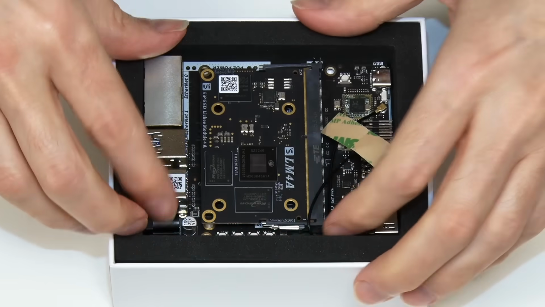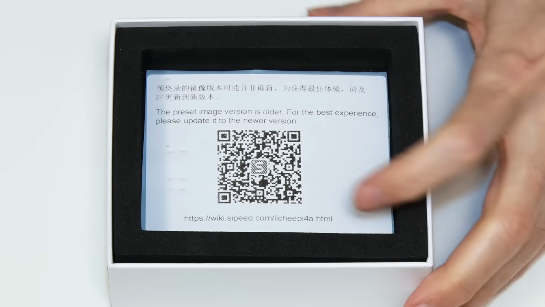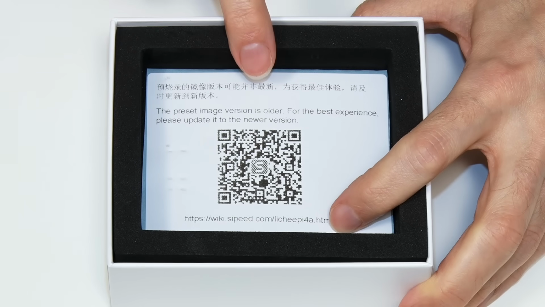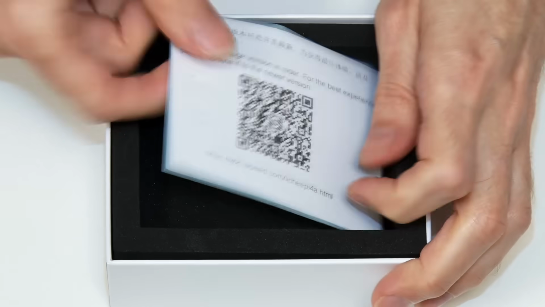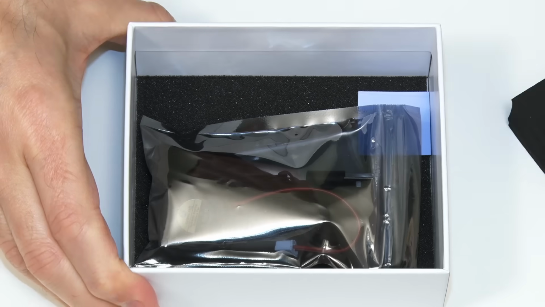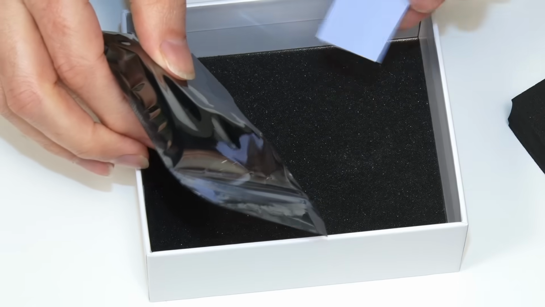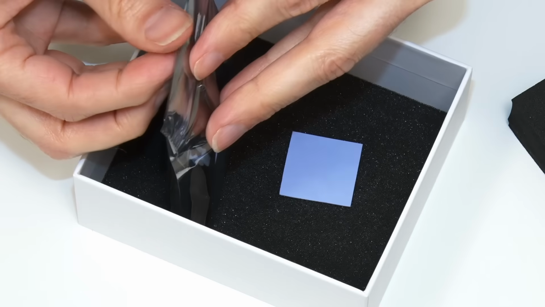Anyway, let's remove the board from the packing. We'll come back to this in a second. We find a label, which tells us that the image on the eMMC storage may be an old version. We should update it. We'd probably do that. But other than that, we'll get rid of that. And oh, look, we can lift this out. And beneath here, we find a little bag. There's a thermal pad. I think that's definitely a thermal pad. So in here, I would guess, and indeed I know, there should be a heatsink.